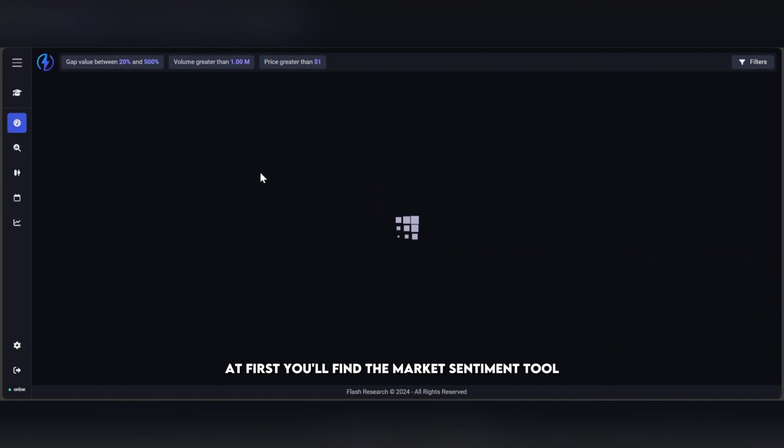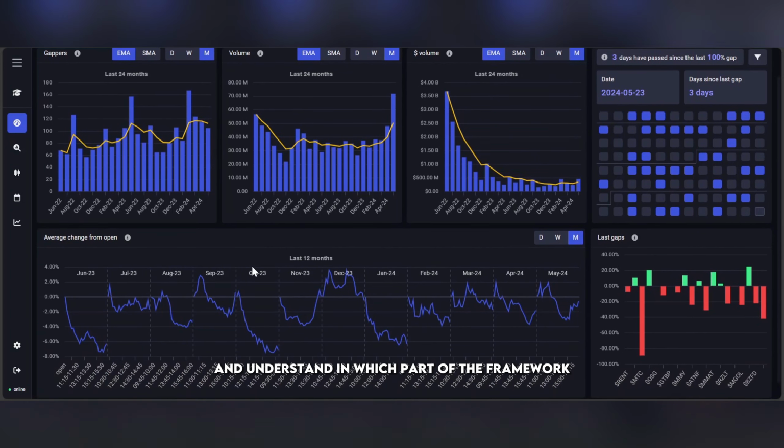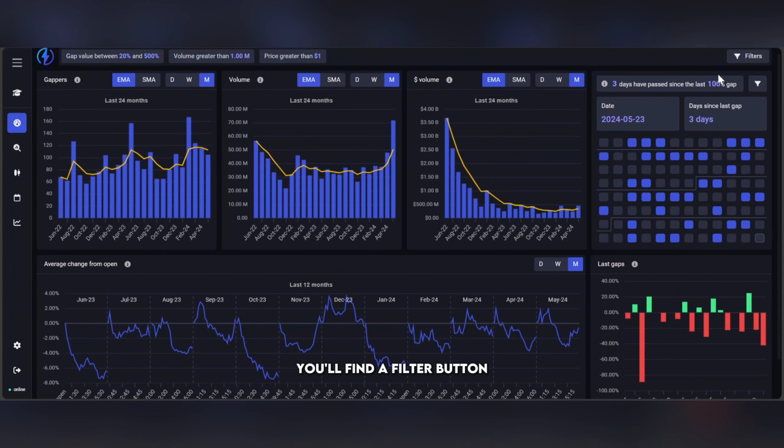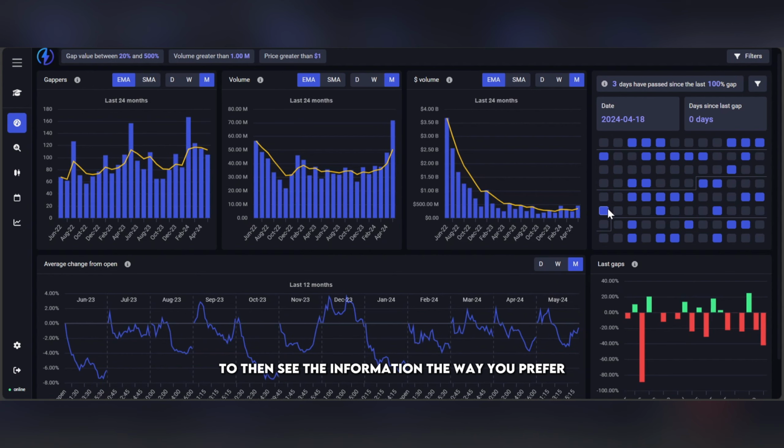At the first, you'll find the Market Sentiment tool, designed to facilitate the overall view of the current cycle and understand in which part of the framework we are in. At the right corner of the screen, you'll find a Filter button where you can select the simple parameters you want to be displayed, to then see the information the way you prefer.